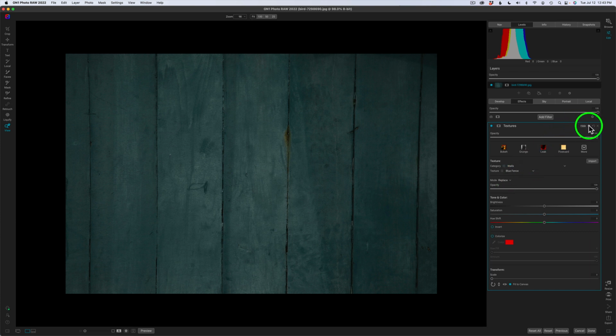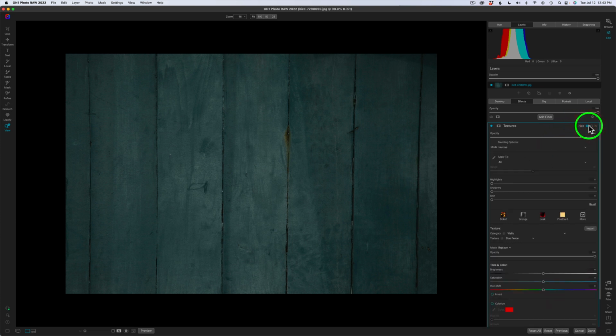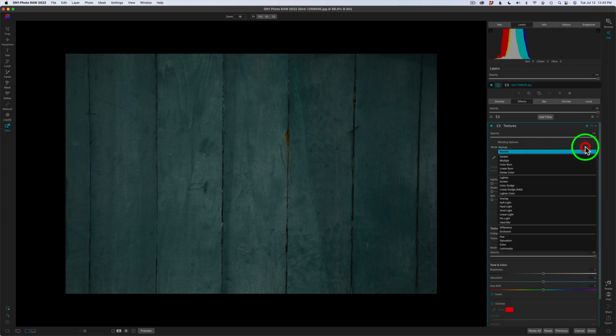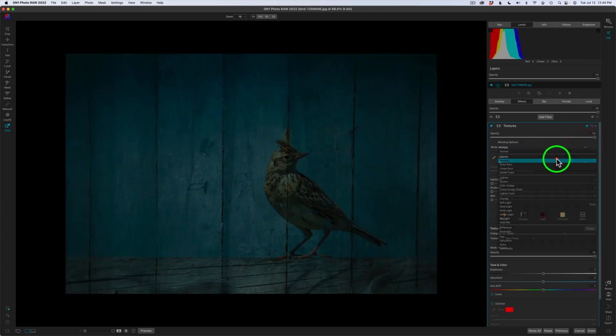So let's come up to the gear icon. Right now we're in the replace mode with the opacity of the texture up to 100%. If we change our blend mode to, say, a typical blend mode that a lot of folks like to use for texturing, one of those blend modes would be, say, the multiply blend mode. That's what the multiply blend mode would look like.